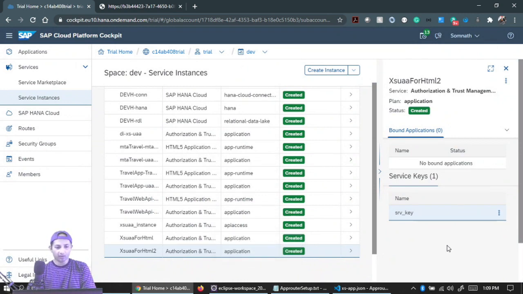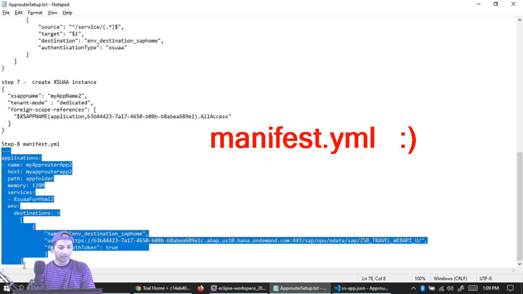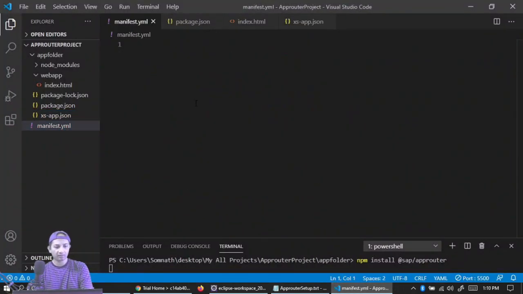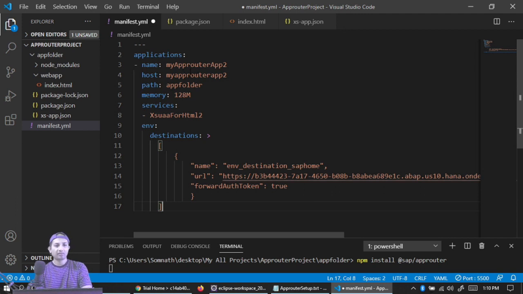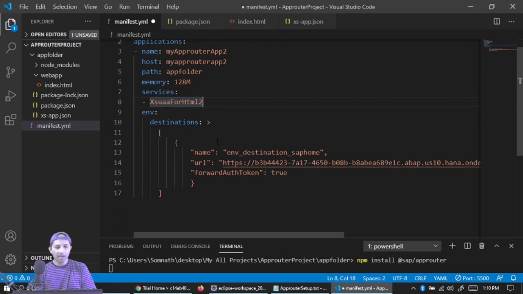Okay. And now what we need to do is we have to go back to our step document, and this manifest.html we have to copy and we have to paste in our manifest file. Go there. In the manifest file, I'm telling like, hey, actual my name app router name should be app router app2. I'm giving it a host name, and the path name, of course, app folder, because my manifest is outside of my app folder, right? Because we created manifest at the same level of app folder. So that's why I have to get into app folder, allocating a memory, and I'm attaching that Xsua service authentication over here. And this is the destination.